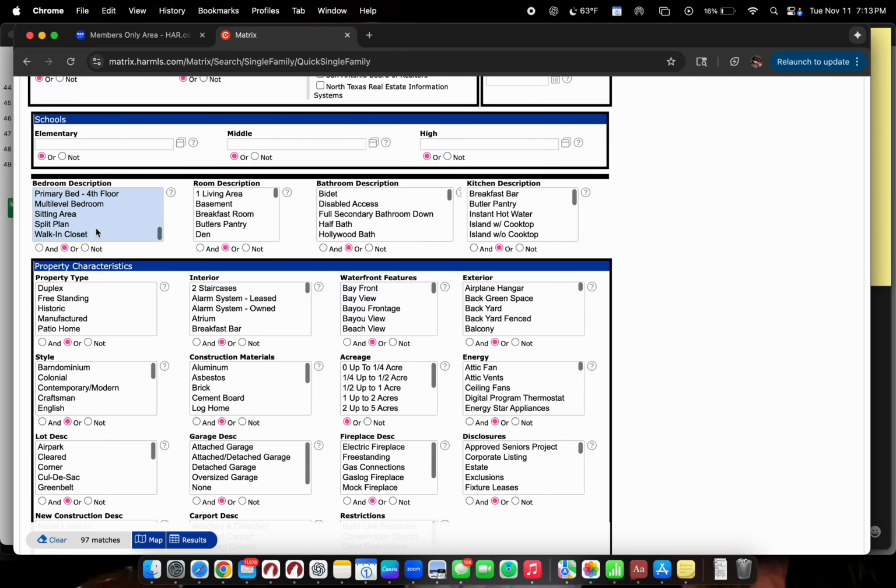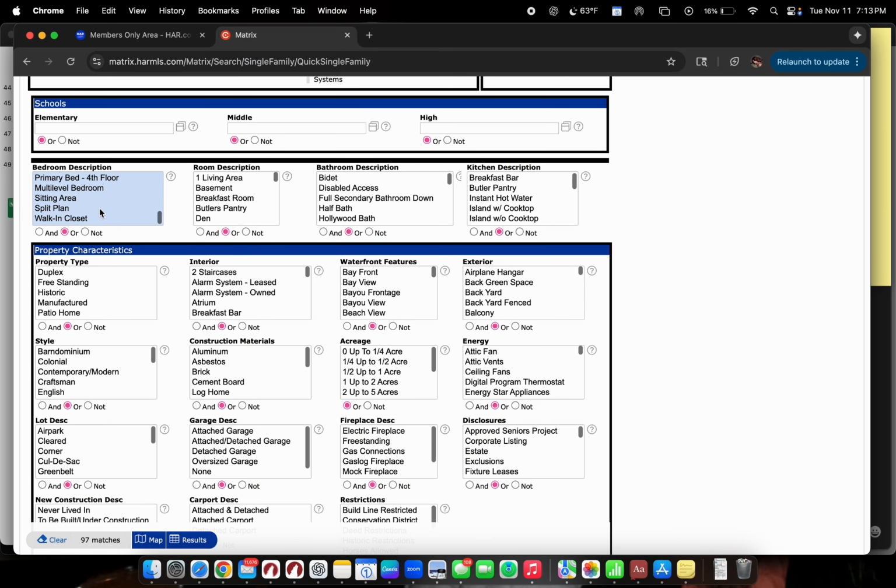But this is also where, if they really want a walk-in closet, or maybe they want all the bedrooms up, you can go ahead and select that. And then you get to room description. This is talking about living area, basements. I mean, we don't have basements in Houston, but you have a breakfast room. These are all things that your clients might really want in a home. Game room up, game room down. A lot of people really want game rooms in their house for entertainment purposes. You have a guest suite, and you have a home study slash office.